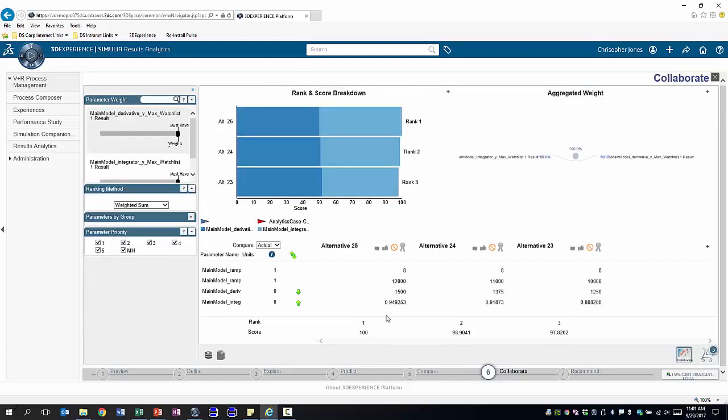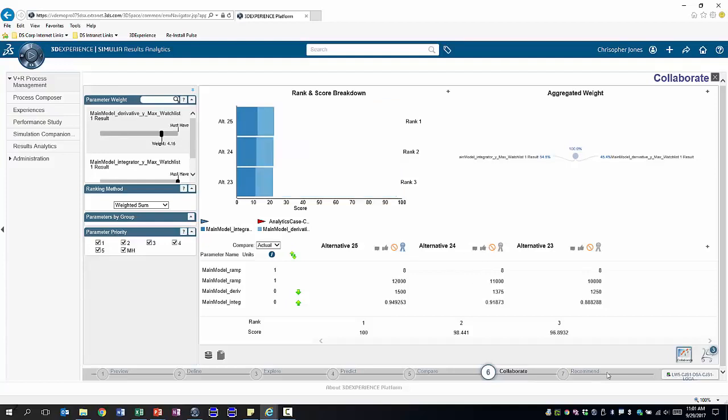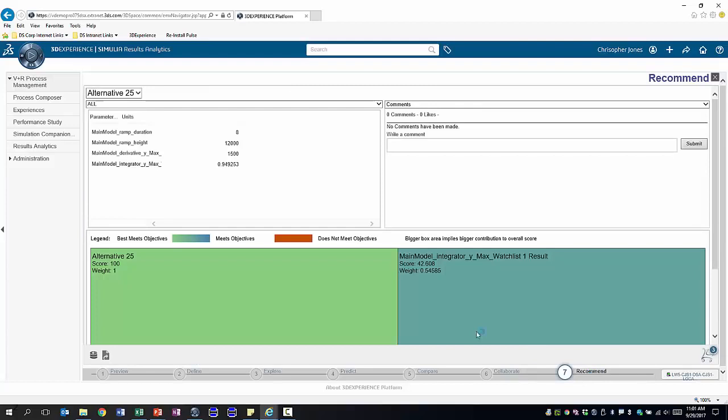It's also possible to change the weighting between our optimization outputs. We might determine that the integrator output is more important to us than having a gradual slope. So we can change the weight, which would change the order of our simulation results. Based on that, we can then make a selection and recommend these to our colleagues.